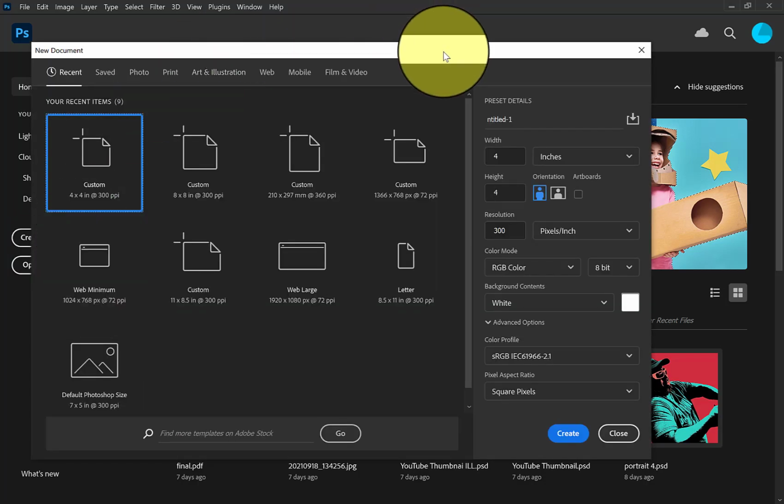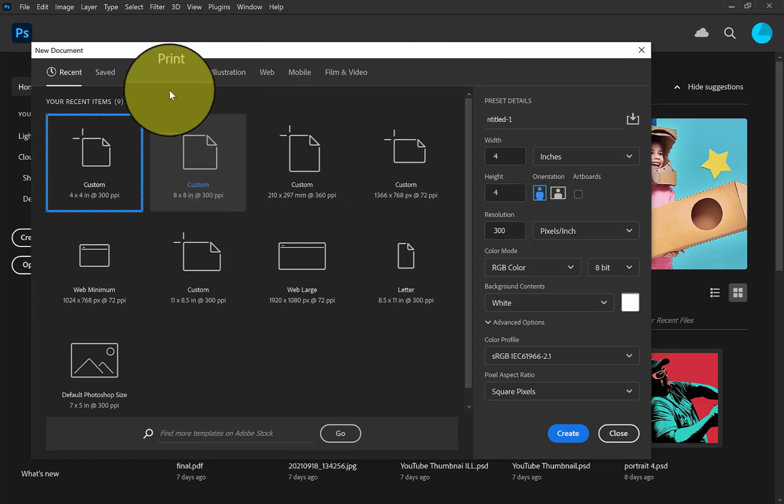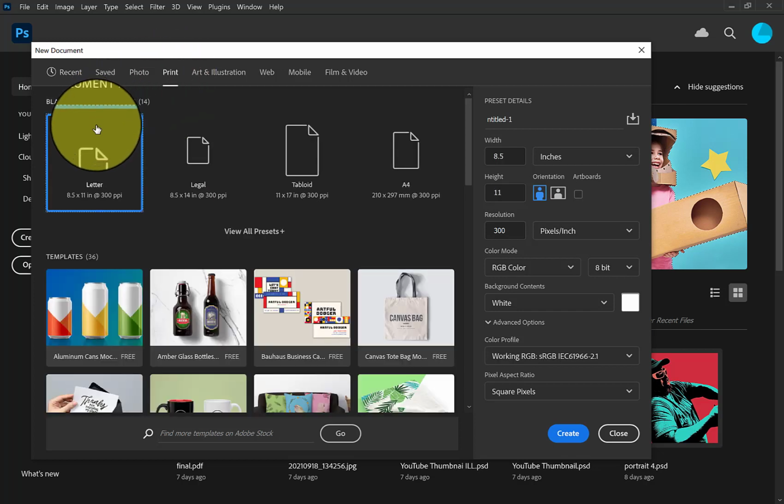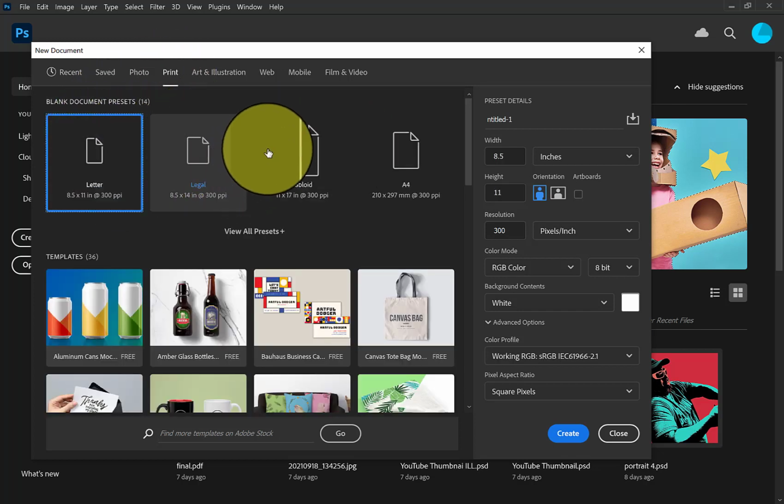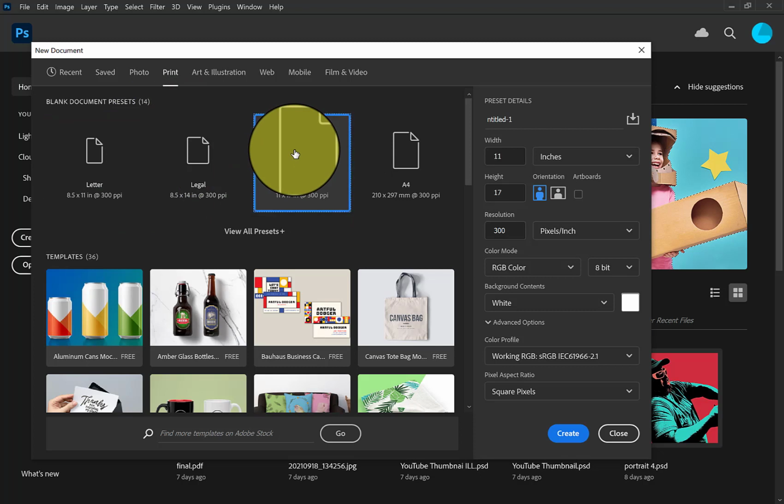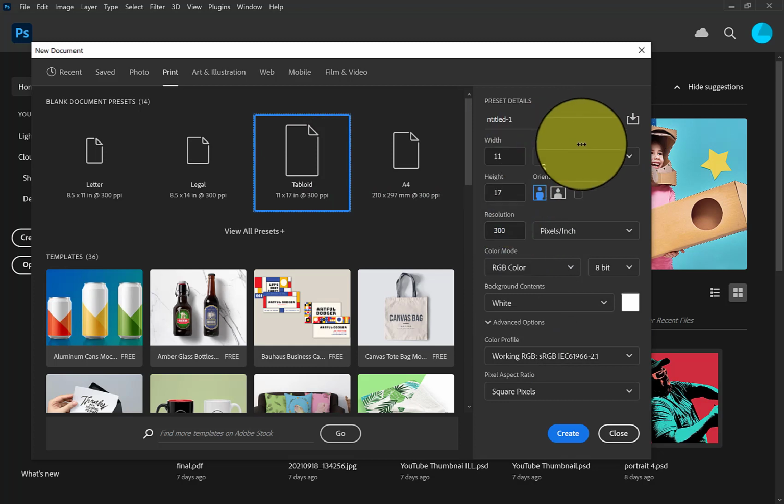And I know that I'm going to view the final product of this collage in print, so I'm going to select the print preset. And then from the blank document presets, I'm going to select tabloid. Tabloid basically refers to a large sheet of paper, which is roughly about the size of 2 letter-sized pieces of paper. I'm going to leave all these default settings exactly the same.